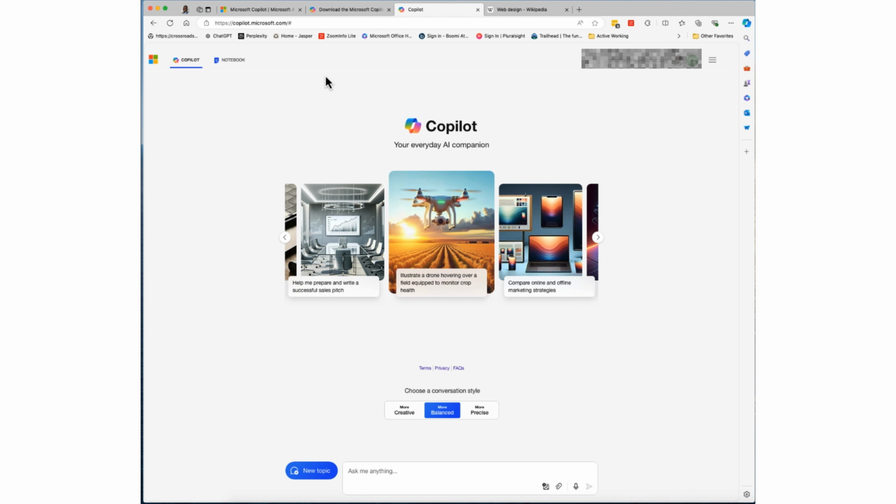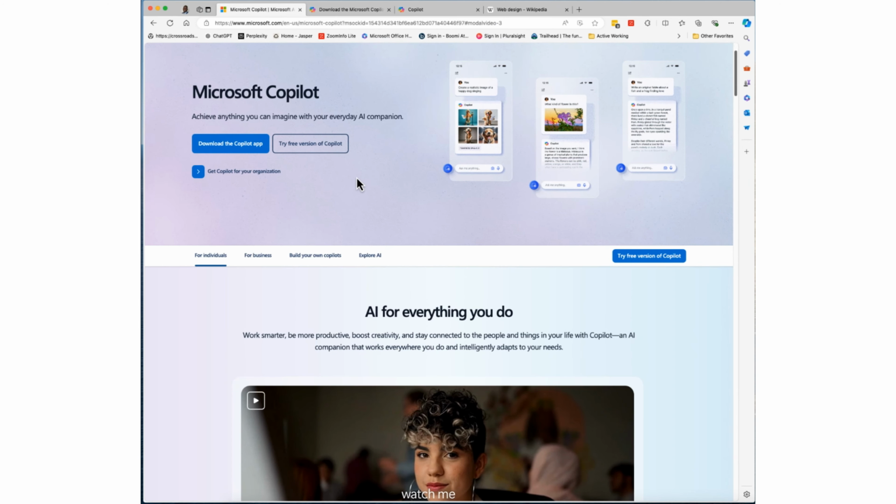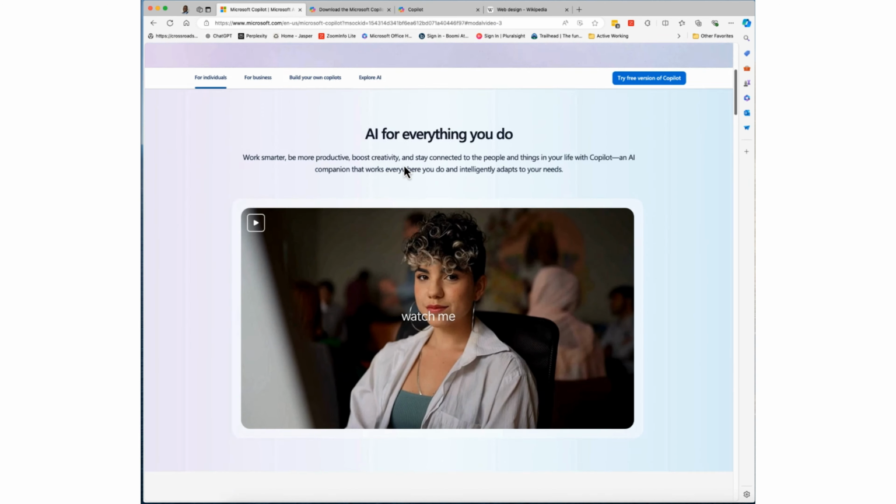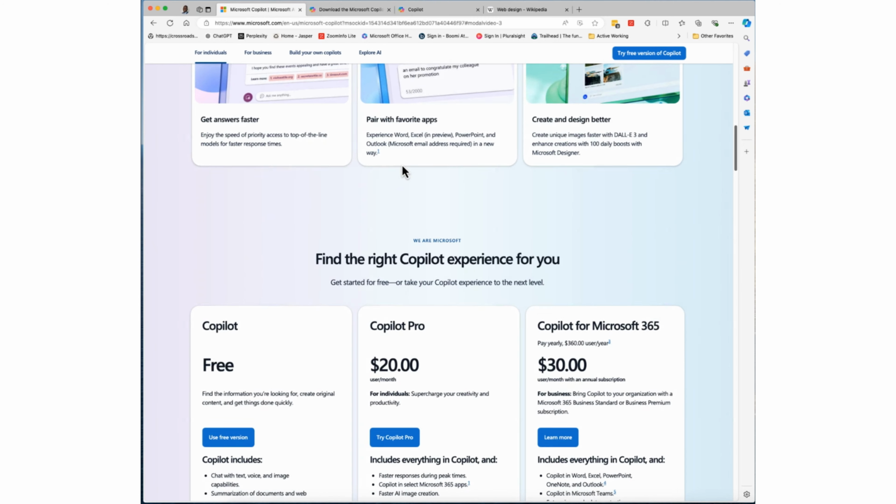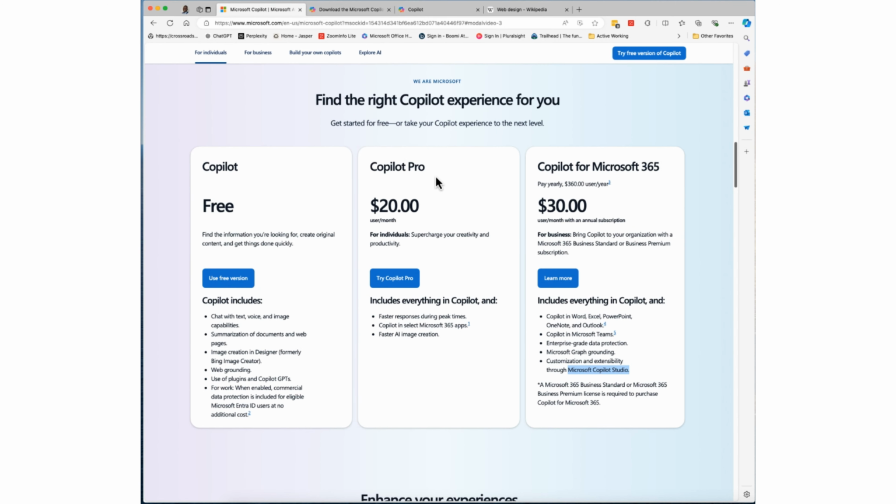One of the questions I get asked all the time about Copilot is, what's the difference between Copilot and Copilot Pro and their paid edition? I want to start there and move here to the Microsoft Copilot page. I want to scroll down and talk about the three flavors of Copilot offerings.